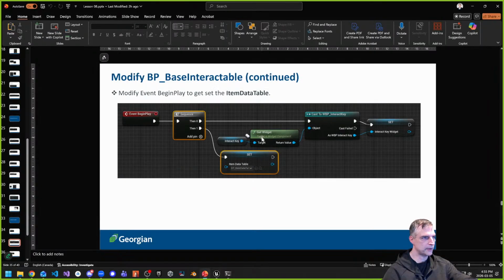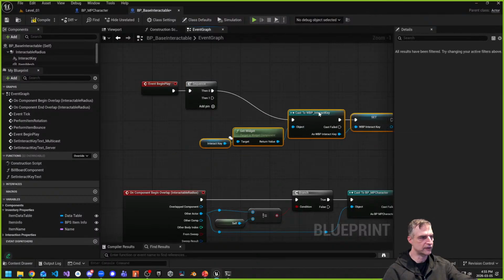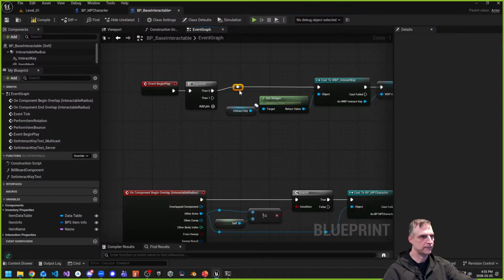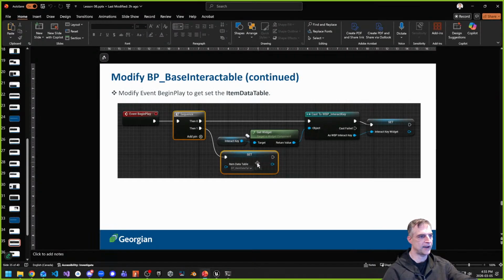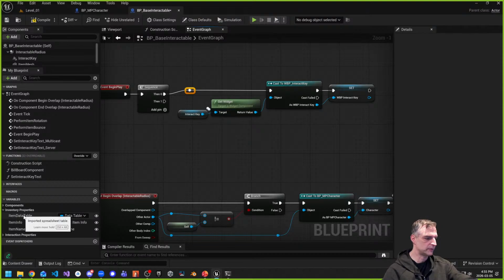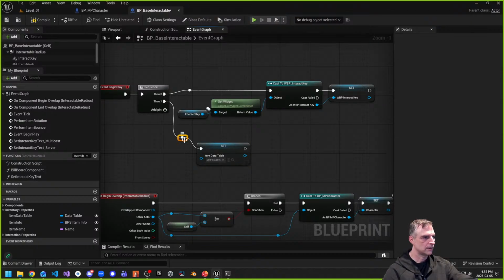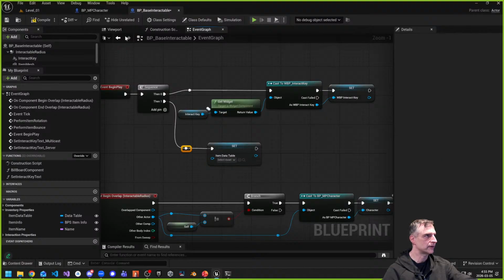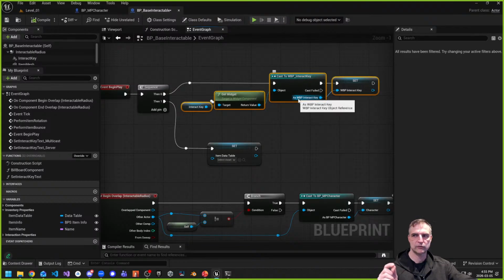I'm going to pull this up here a little bit. So the old stuff, this stuff here that we had in there, is going to be part of the first sequence. And all we want to do is, after all this, we're going to add in another sequence that sets the item data table. So item data table, we're going to set here. And I want to do this interactively like this. After each of the base interactables has been created, it's going to reference a data table for us to access, as opposed to me setting it manually.